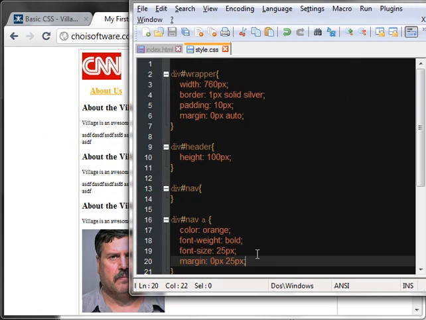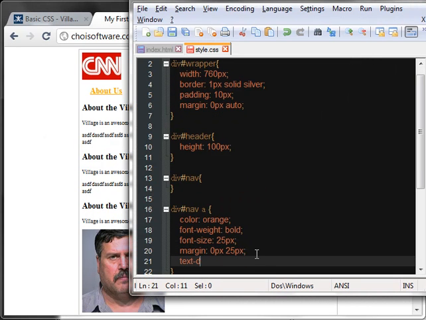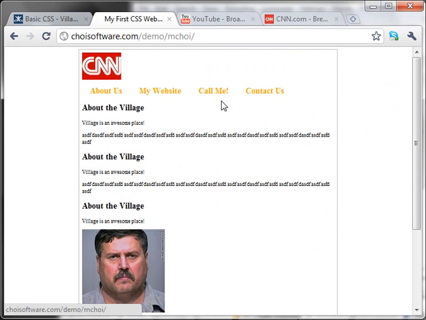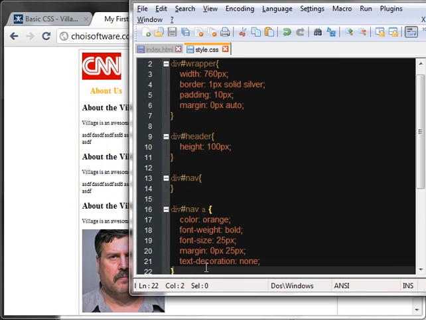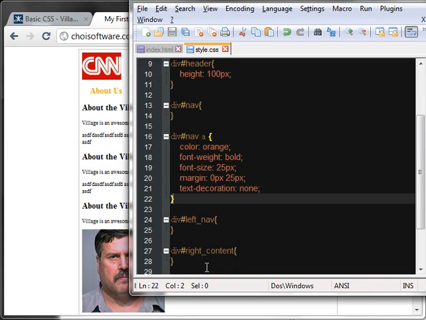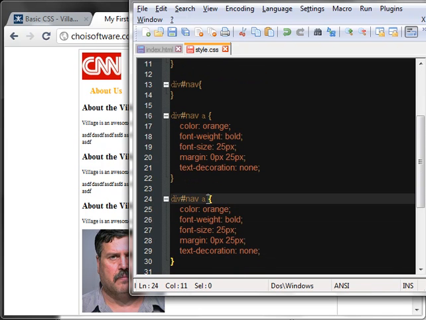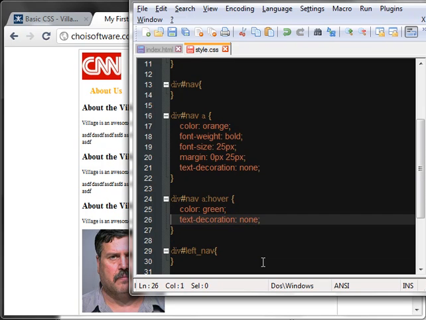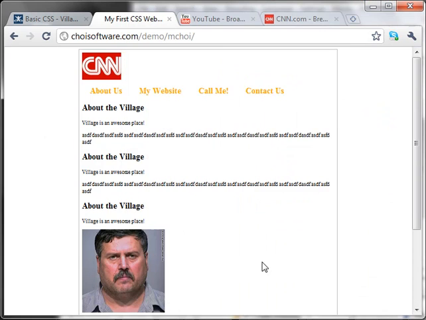All right. And let's also do it so that none of it is text decorated. And that will remove the underline. What I will also say is here, when someone places their mouse over, so a:hover, I want the color to change to green. And I want the text decoration to be underlined. And there it is.